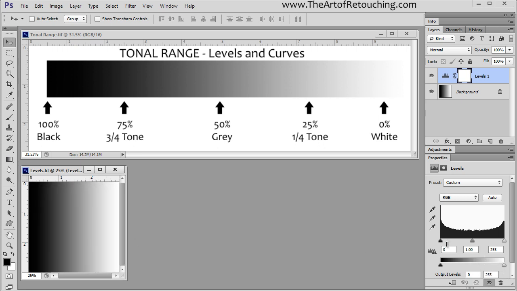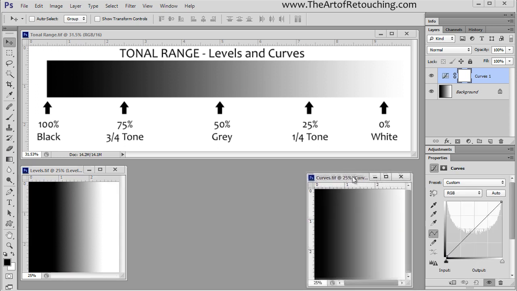So, when you are making an actual adjustment, let's say 55 and 220, you can see that we've pulled the black in this way and the white in this way. Effectively, it's created contrast within this gradient because we have more black, more white, and a gray in the middle. We've compressed the tonal range. Now let me introduce curves.